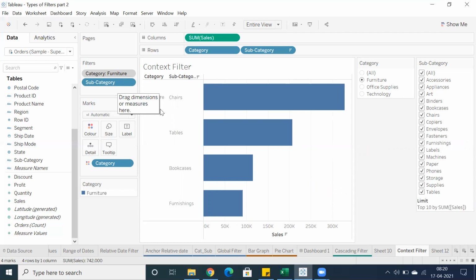It's not mandatory to go for context, but it is very, very important for interviews. In interviews, they will ask this particular question. For sure, I can tell you 10 out of 10 interviews, they will ask this question: what is context filter?